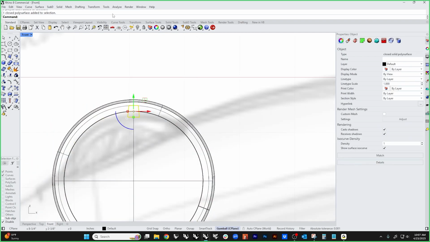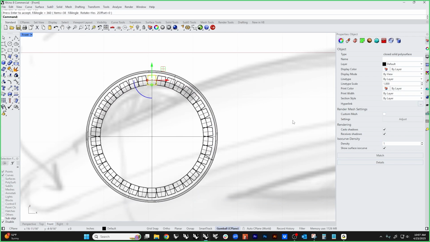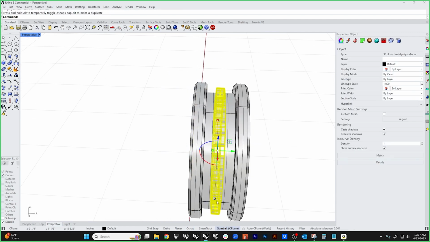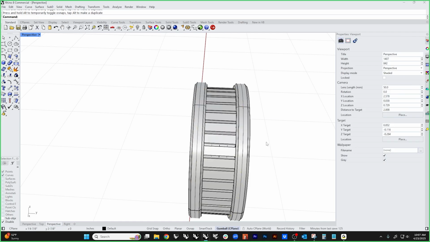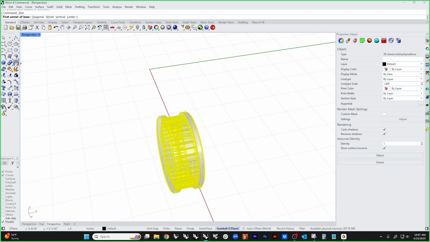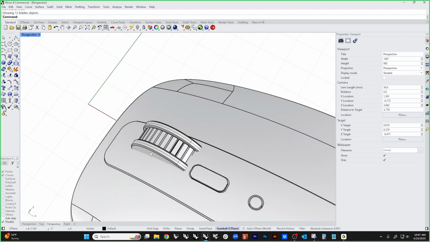And then we're going to transform, array, polar, use the center, make this about 50. 40. 38 feels about right. We'll center it, scale it in that direction. Call that good. I'm going to try and Boolean it and see if it all goes together. If it doesn't, we'll do it in a couple of pieces, but in this case it did.